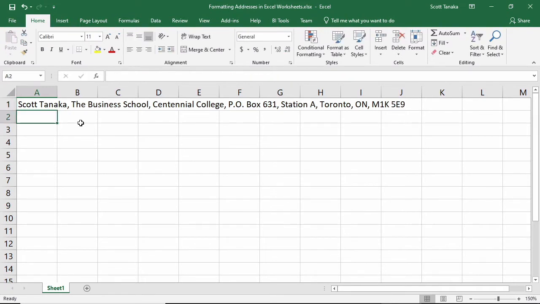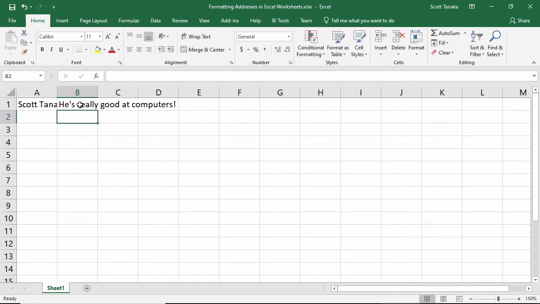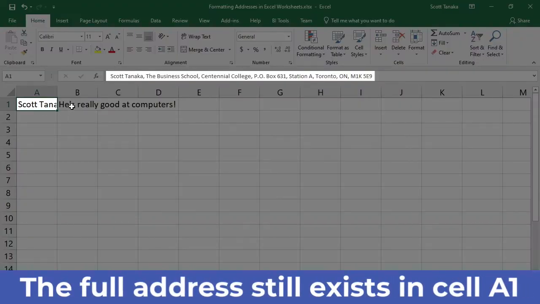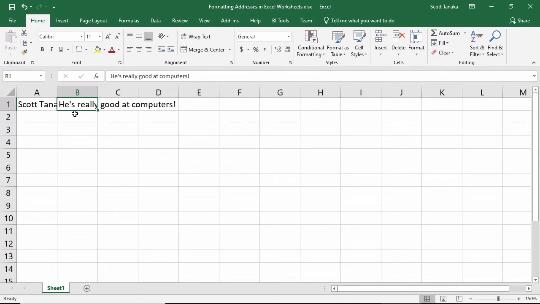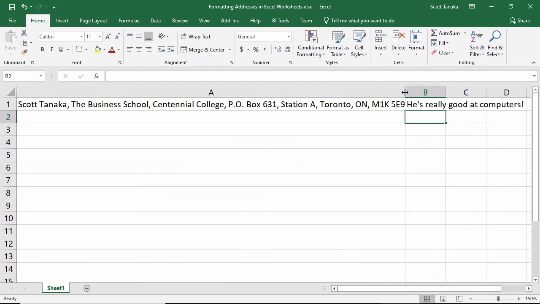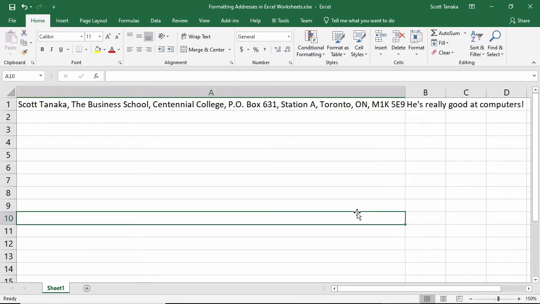Sometimes this will be appropriate, and it will be a good choice for my worksheet, but other times it won't be. If I need to type further data in cell B1, the address would still be contained in A1, but it won't be easy to see. I could always extend the width of column A, but this might take up a lot of visual real estate.